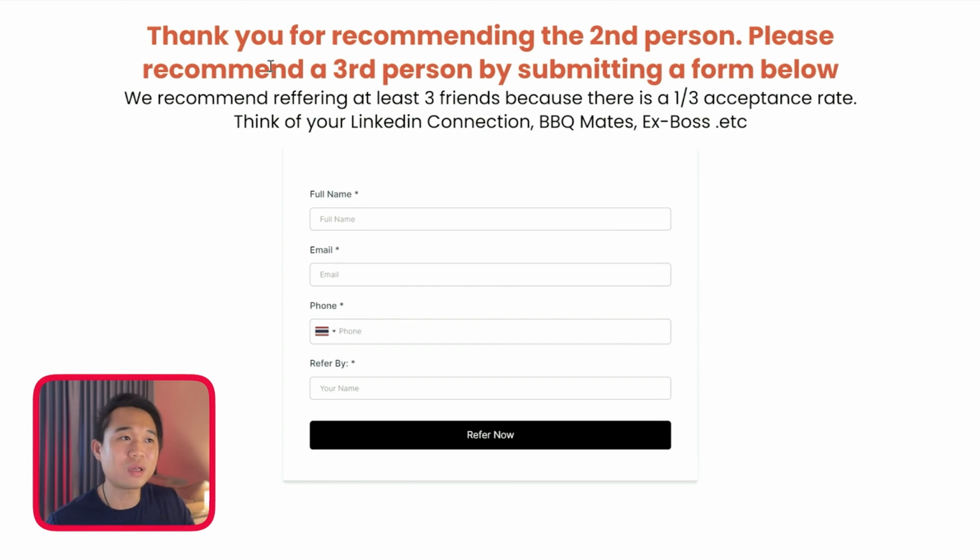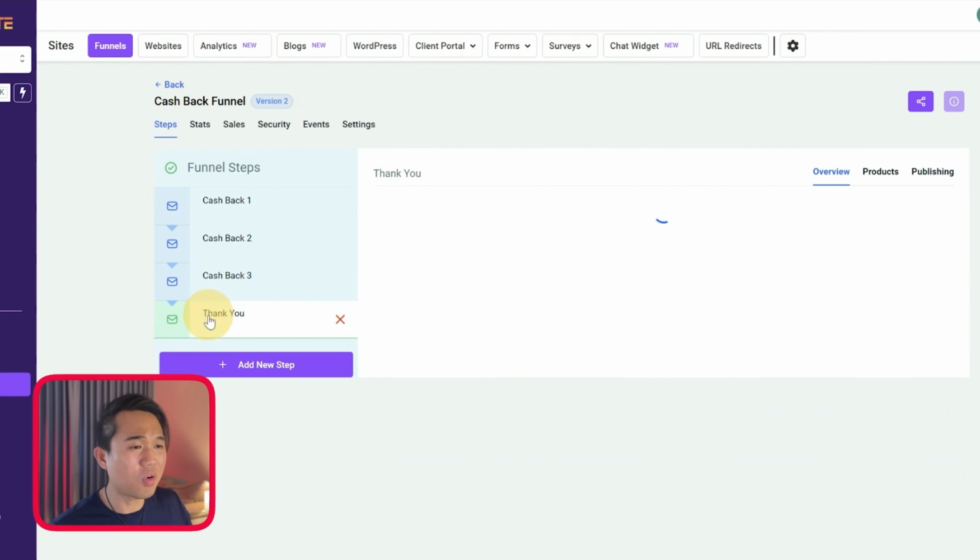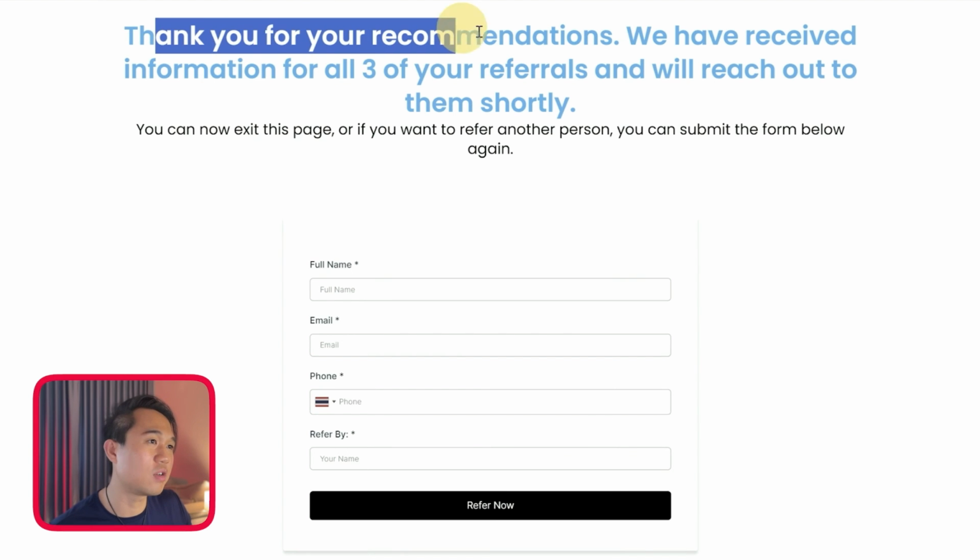So the funnel basically keeps asking them to refer another person until they reach 3 or 4 referrals. Now, it actually has 4 steps, and you can see here the thank you page. After they referred the 3rd person, it says thank you for the recommendation.